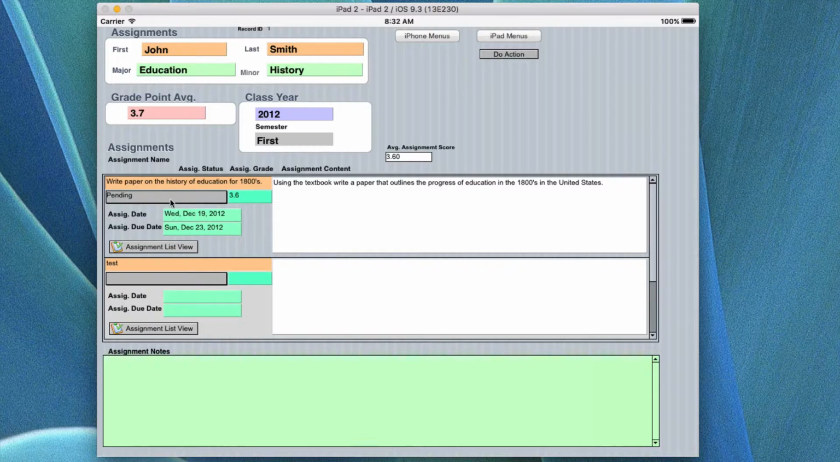You would have the ability to take this assignment for the class that you're looking at, through education and history as a major and minor. This is the first semester of the year, and of course I have a little bogus year in there just so you can tell the difference of the different records. You would overwrite all this record stuff in here with your actual records that you're working with.